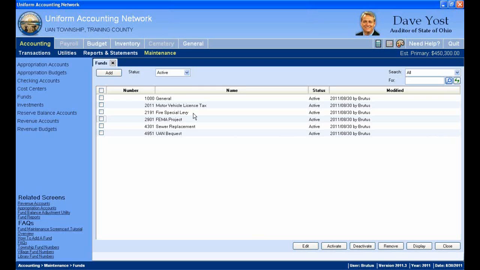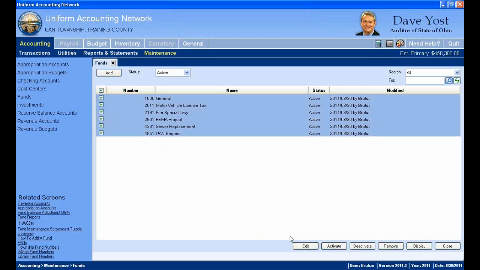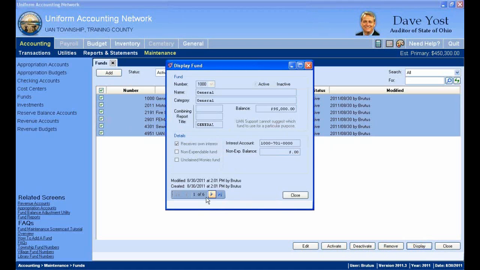So let's move on to the next exercise. Well, actually, exercise 2 was displaying and editing information, which your screencast showed you how to do, but I'll just point out while we're in funds here. I showed you how to go in and make edits. We talked briefly about activate, deactivate, and remove. And then there's display. Display simply displays the information that you've entered in a read-only format, so there's no way that you can accidentally type over something. So you can just view the screens that way.